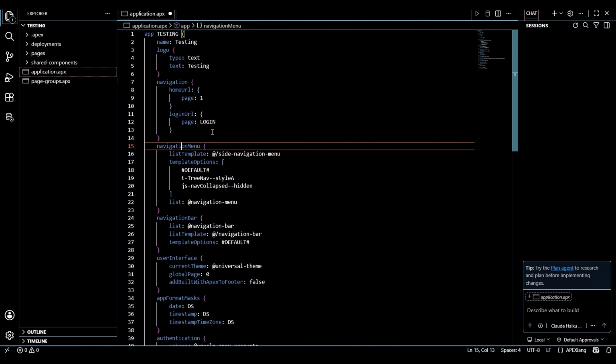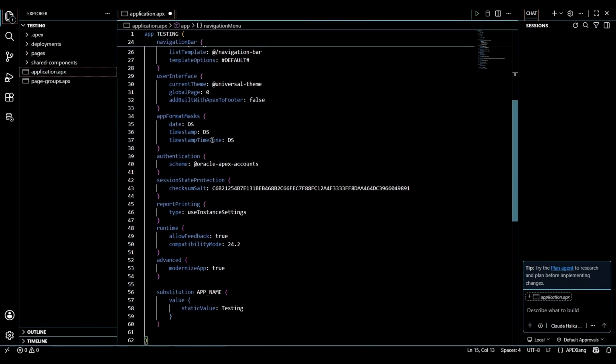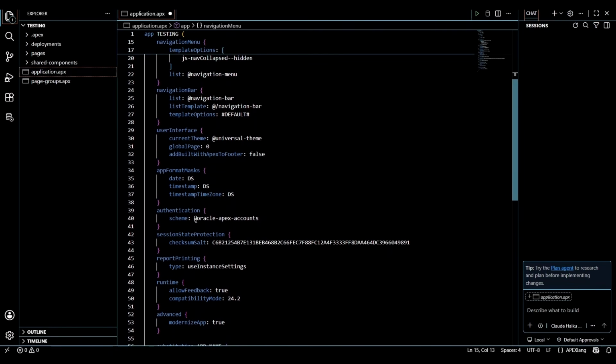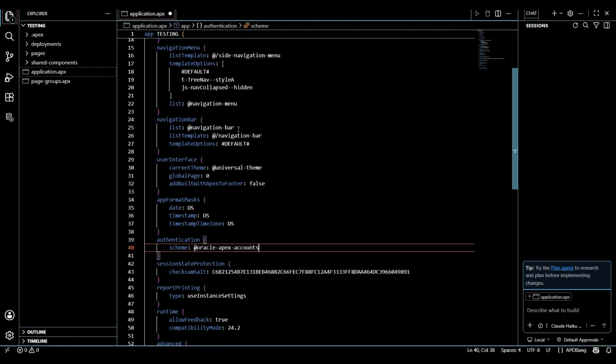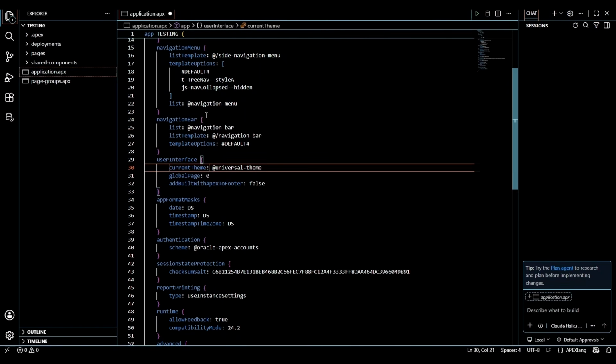Moreover, we can see a few places where there is this at sign. It just denotes a reference made to another part. So this scheme would have been created somewhere else, and it is referenced here. That's why this at sign is used. The same applies here: this navigation bar was already created and is referenced here. We'll look at all these things at a later point, in the upcoming days.